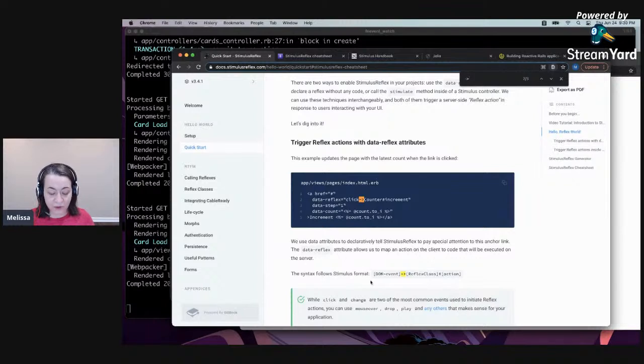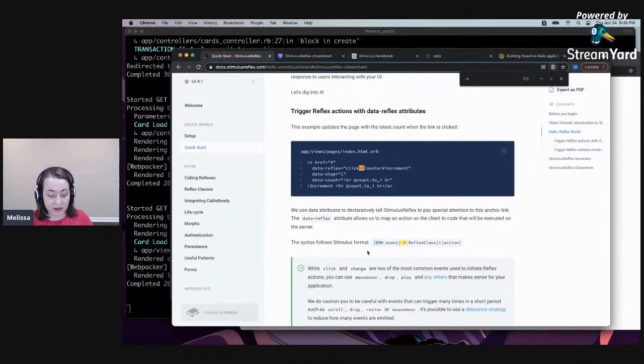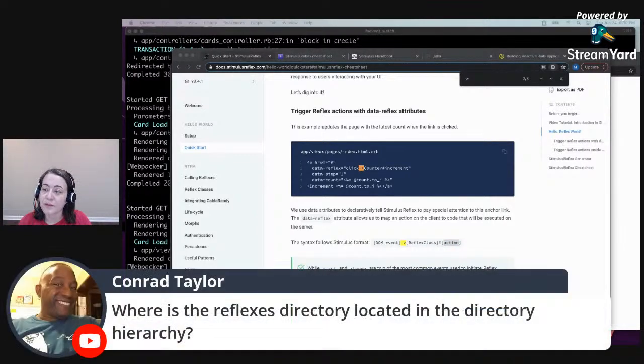Okay. So, right, to review, it's the DOM event, right? And then it's got the syntax, a little arrow, the reflex class, and then the action. So that's how it's going to find it. And where did the question come up? Where is the reflexes directory located in the directory hierarchy?